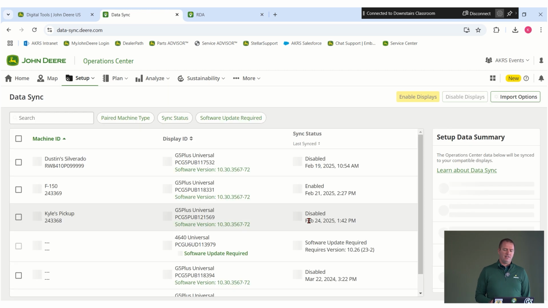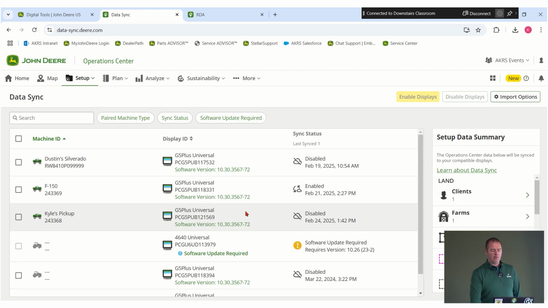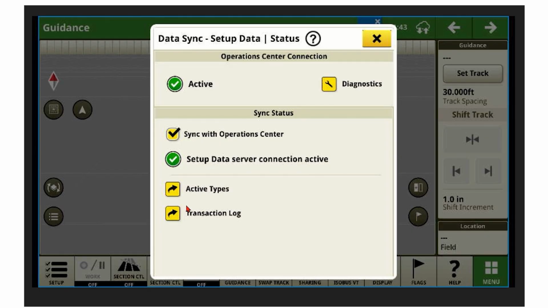So again, can't turn that back on from the display. I would have to do that from Operations Center. I enable it. I go back to RDA, and that box is checked again. So DataSync, I guess the biggest tip there is just make sure our displays are clean. All of that old setup files, the farms, fields, guidance lines, all of that stuff is deleted off of it before we enable DataSync.